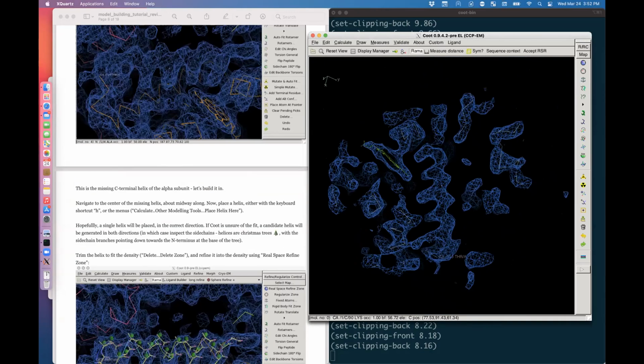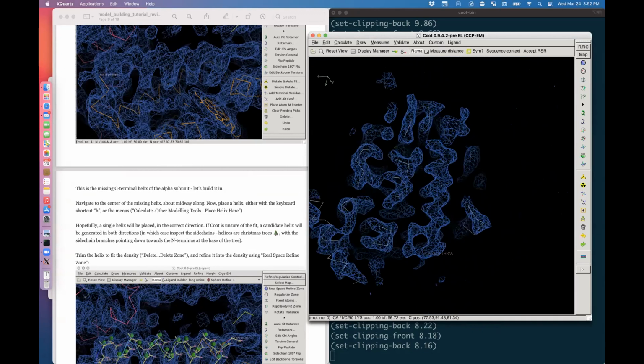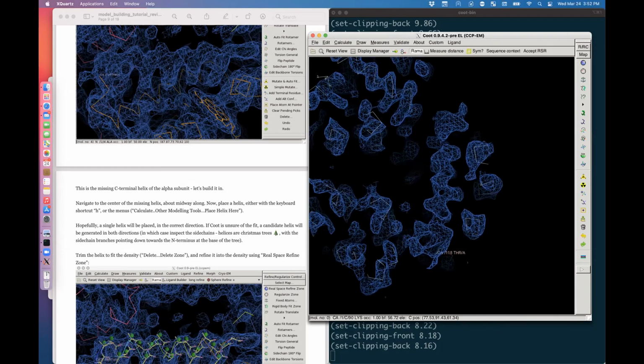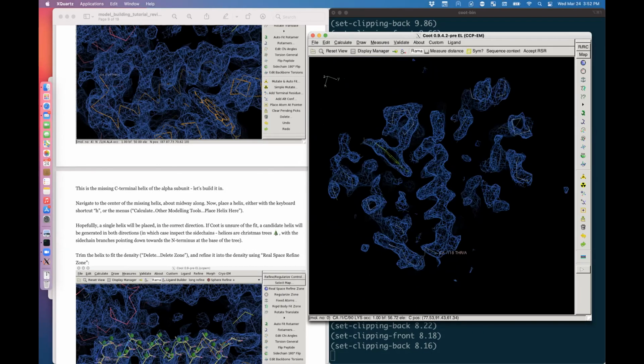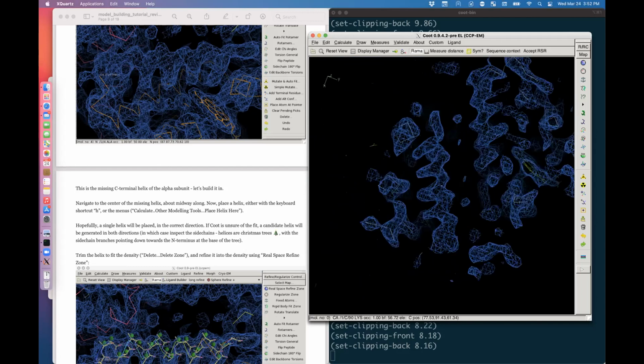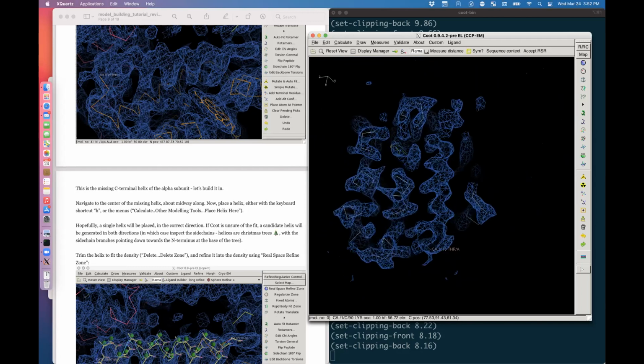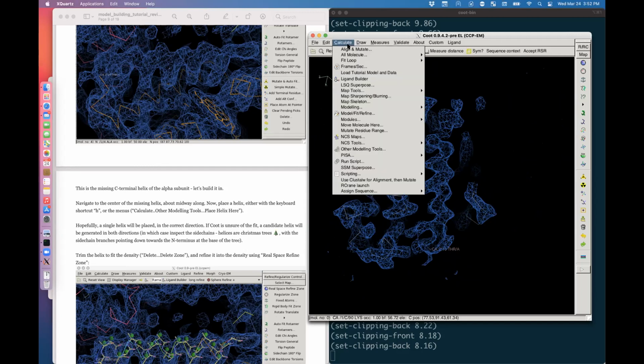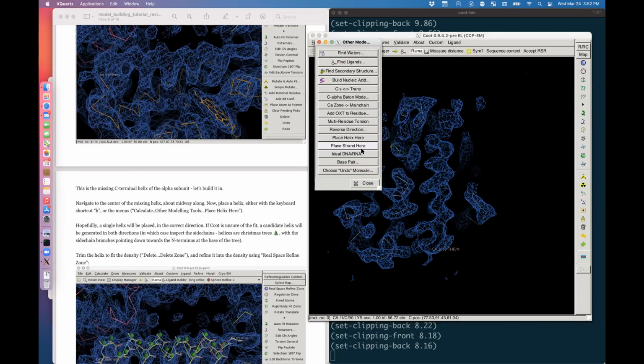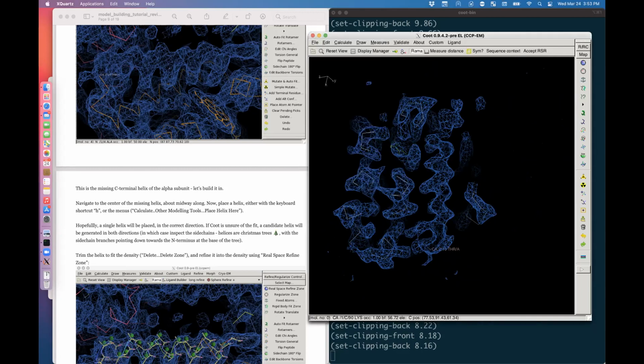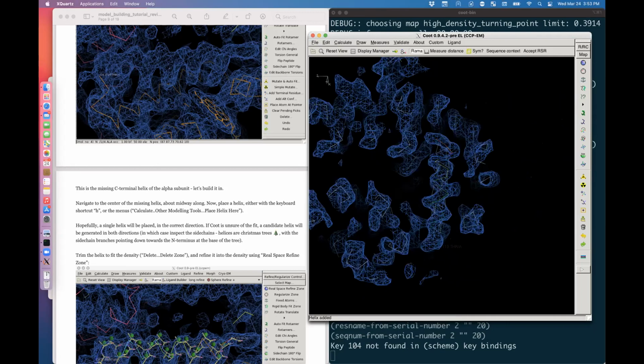So what we're going to want to do is to go to approximately the center of this helix. So something like that looks pretty good to me. And now we're going to place a helix. You can either do this using the keyboard shortcut H, or you can also do this in the menus. So if you go calculate, other modeling tools, place helix here, that will also do the trick. I typically like to do it using the keyboard shortcut. So we now have a helix here. Great.